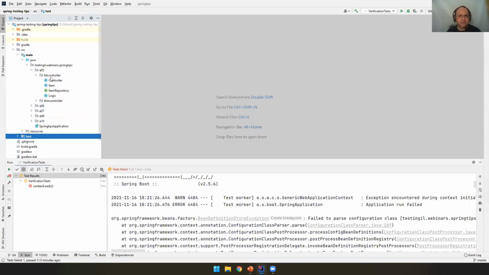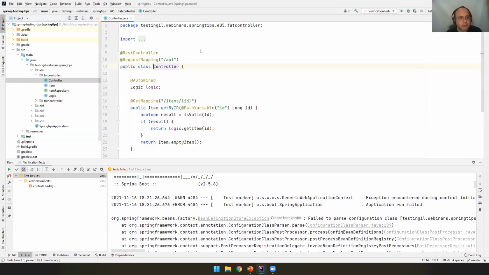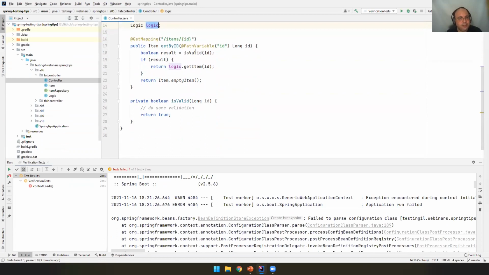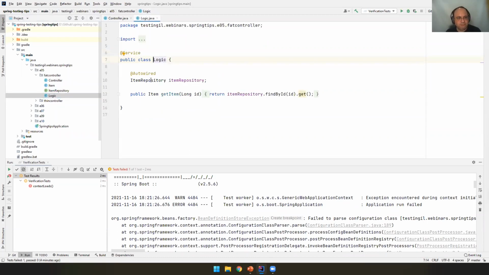So this will be a very simple design. We have a controller, a REST controller, and it has an autowiring of the logic. And you see there's some kind of validation here, and if everything's okay, it goes into the logic, and otherwise creates a new item. The logic itself embeds the repository, goes to the database, and gets the item by ID. Item is not really important for our story.